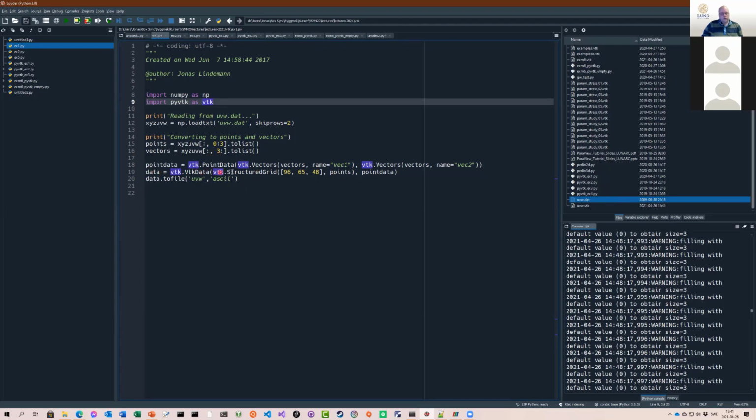Then I create something called point data. And point data is the data structure, the data that is going into each point in the grid. And you can see here I have two vectors. I have VTK vectors here, vec1, and I put vectors in here, and the second vector here, vec2. So I put basically the same data twice into the point data.